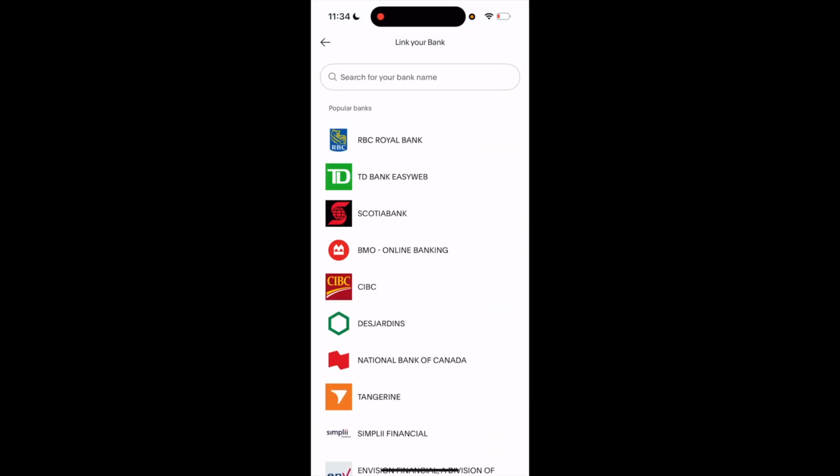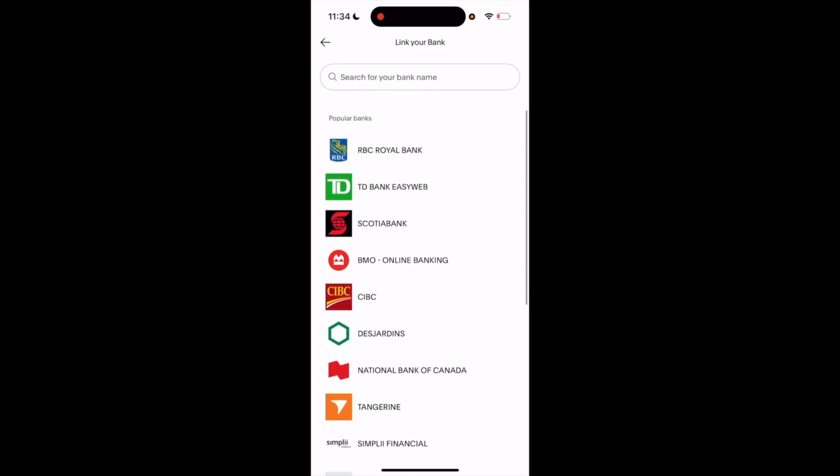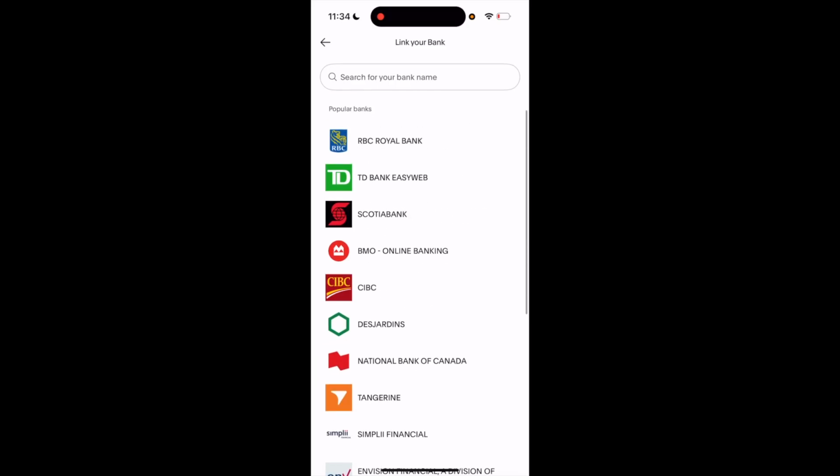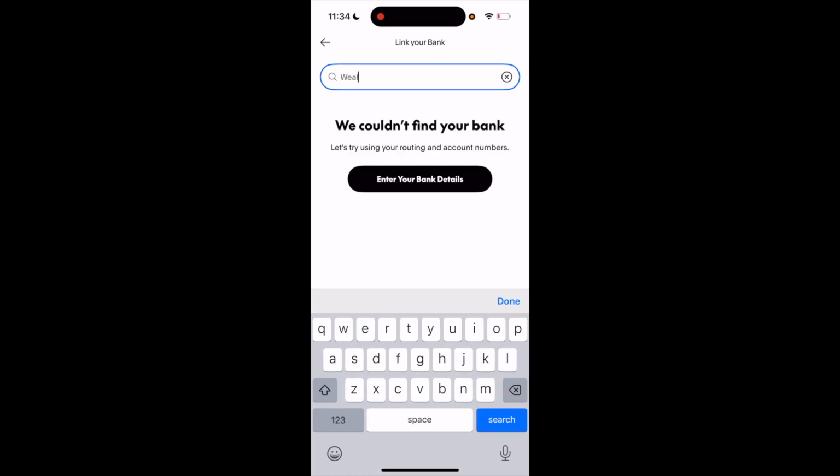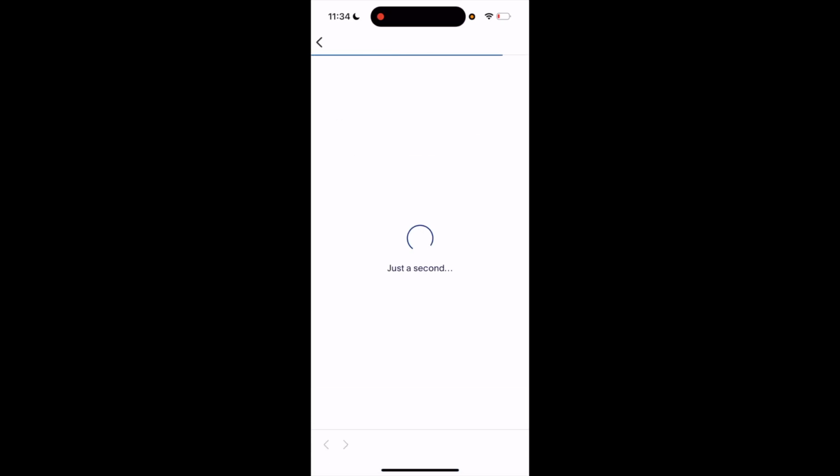Now once you're here, you can go to the top and search for your bank, because if you just were to scroll down right here, it actually doesn't show up. So go to the top here. Now if you type in Wealthsimple, it actually won't show up either. So what you have to do is press on Enter Your Bank Details.